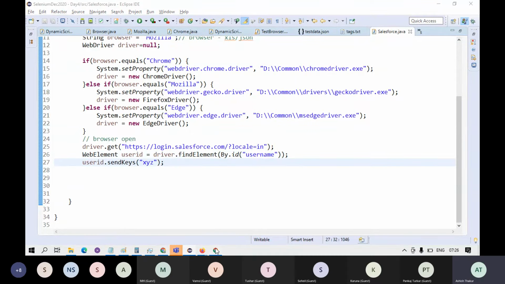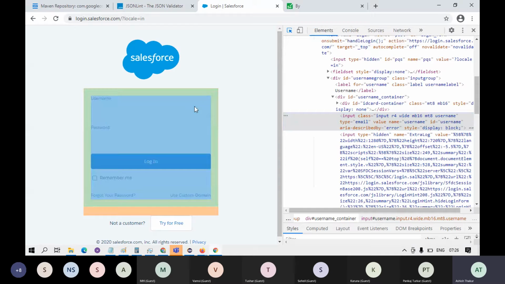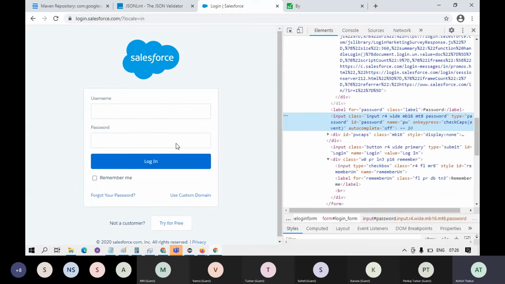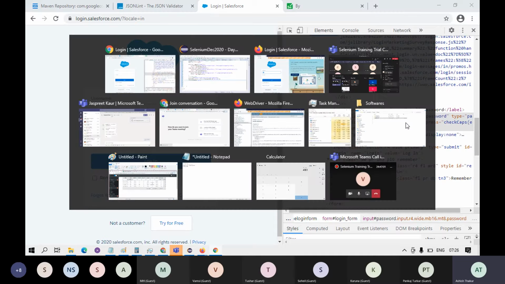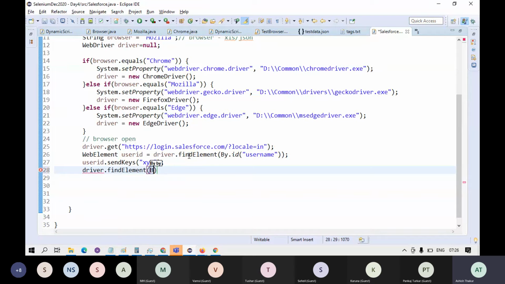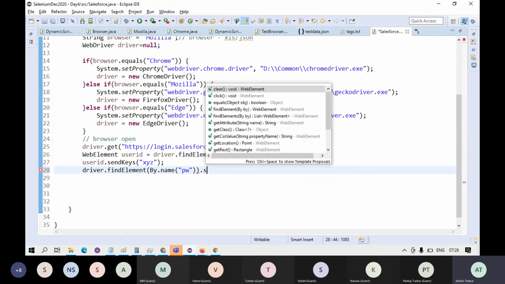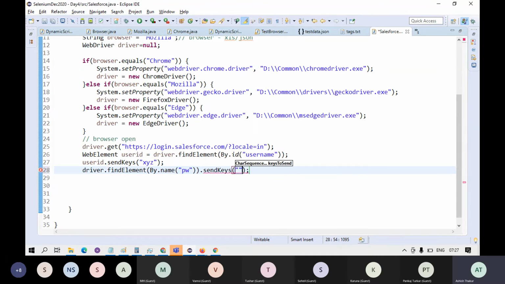Right? So if I inspect the password field, this is the password field. It's got the ID password. It's also got name. Name is PW, right? So if I want to extract the password field, I can write driver dot find element by the name PW password, dot send keys some password. So this will return you.